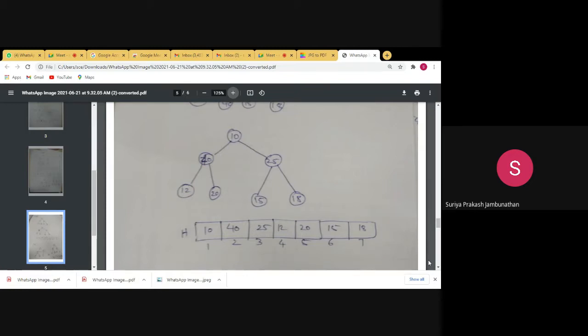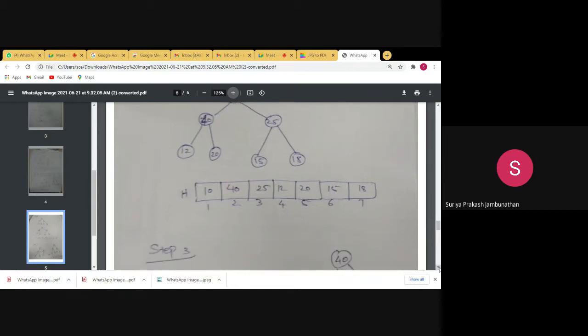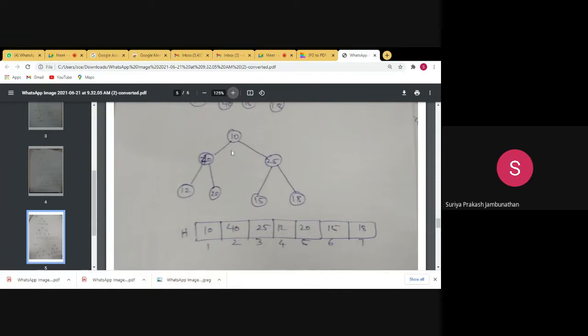Okay. Now what we are doing further, we are moving to step 3. Now what we have to compare, we have to compare the subnodes. That means 25 and 40 we have to compare. So can you tell me what is the root node as of now after comparison of this? What is the root node? In the place of 10, 40 will go there. Very good. So 40 will go there and 10 will come here.